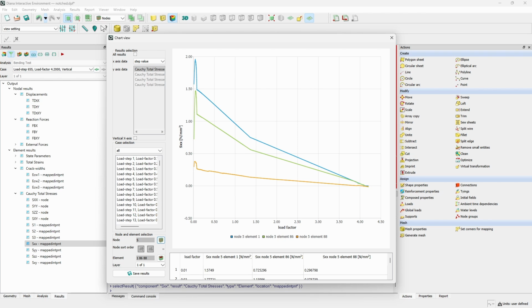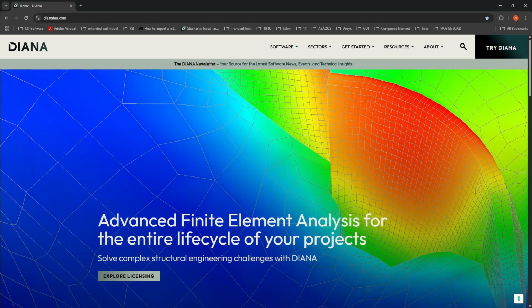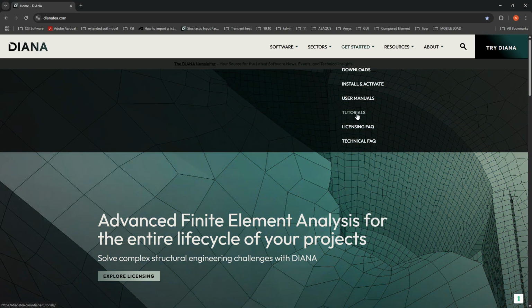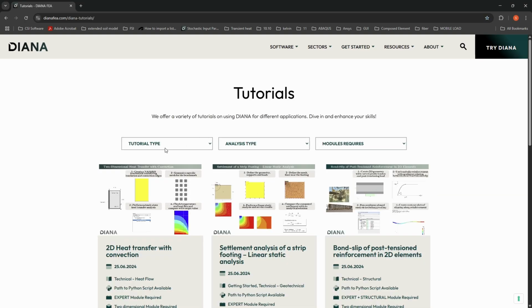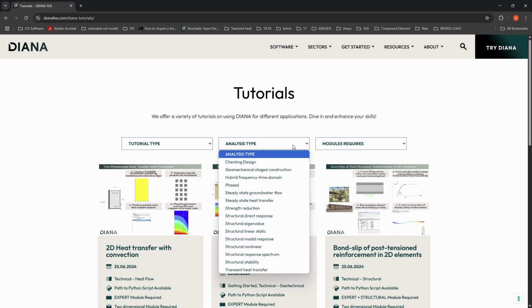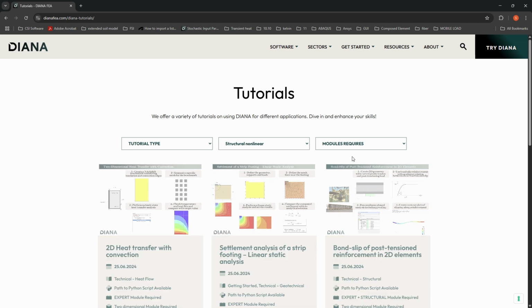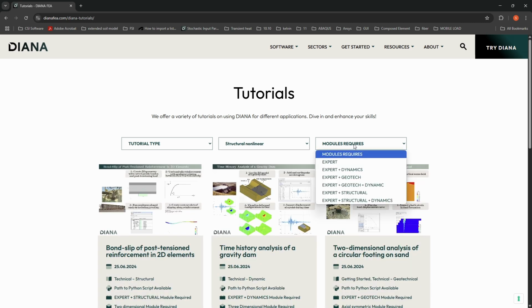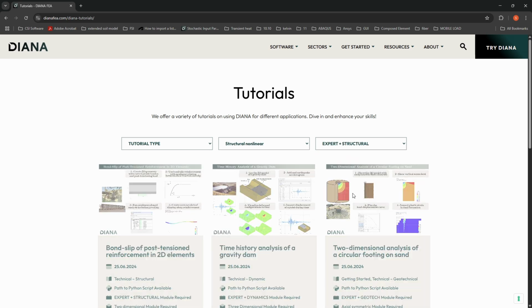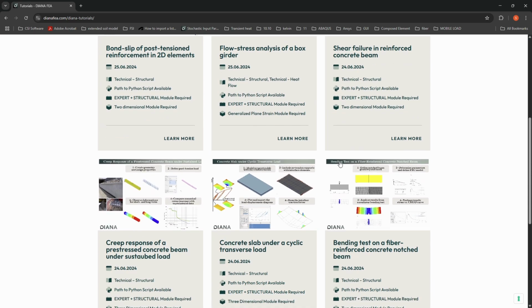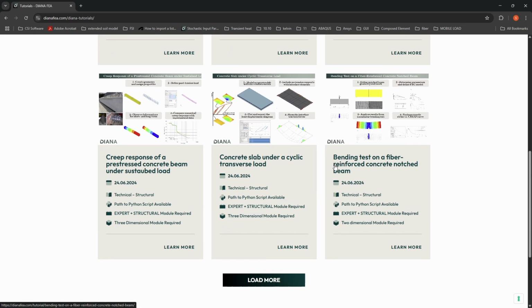Now I want to show you how you can find this tutorial on the Diana website. So I come to the Diana website. In the Get Started tutorial section, based on the tutorial type, analysis type, and the modules required, you can find your required tutorials. For example, here I select the structural nonlinear analysis, and the modules required for this tutorial are the expert and the structural. So, yes, scroll down and you can find the bending test on a fiber reinforced concrete notched beam.